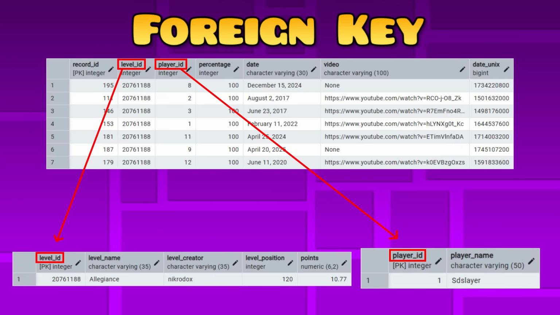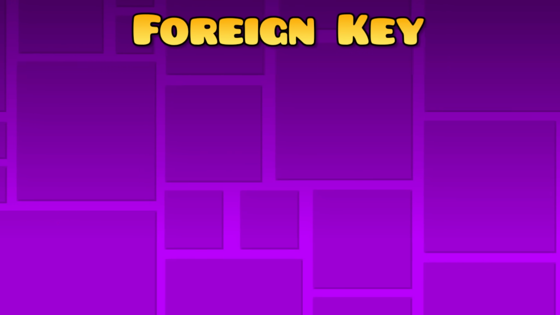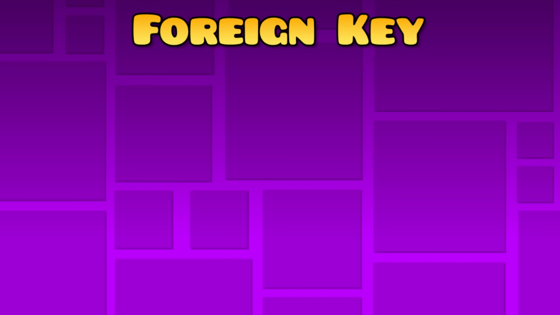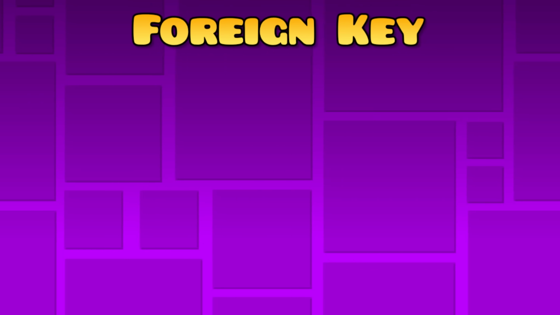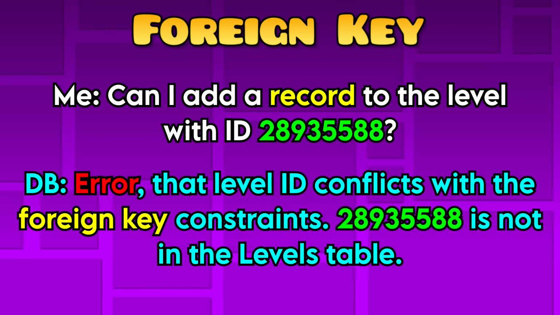This connection lets the database keep track of how data in one table relates to data in another. I'm not going to go super deep into it because that'd make everybody click off the video, but the TLDR is that if I use the foreign key in a table that relates to another table's primary key, it prevents me from doing something like adding a record on a level that isn't on the list.